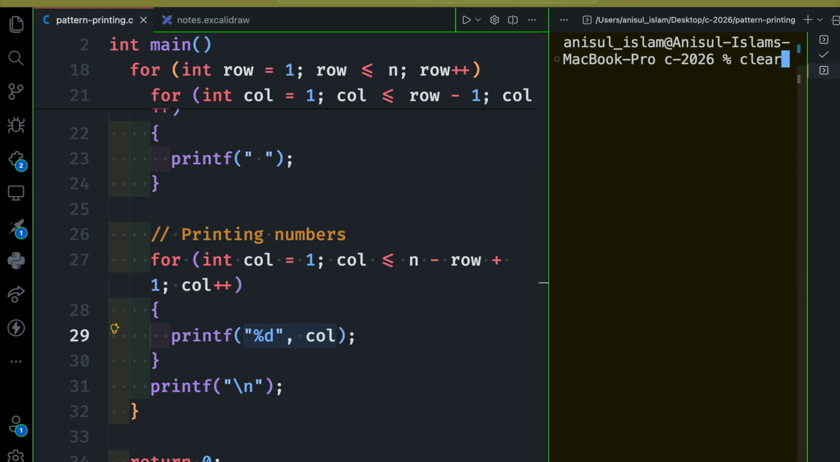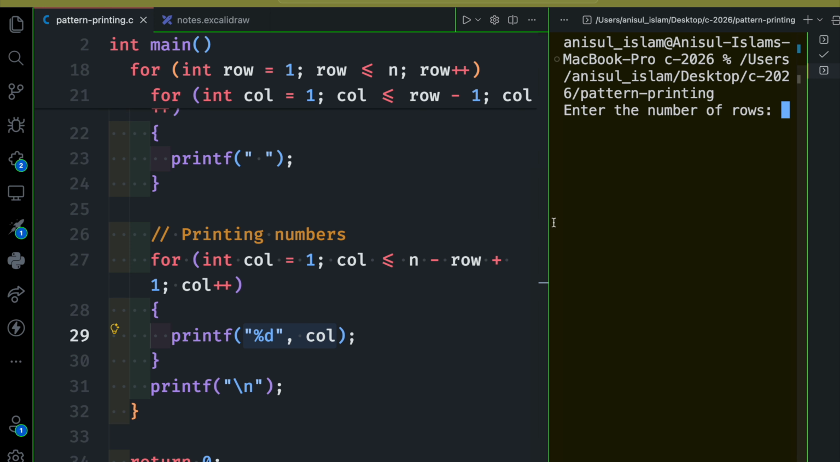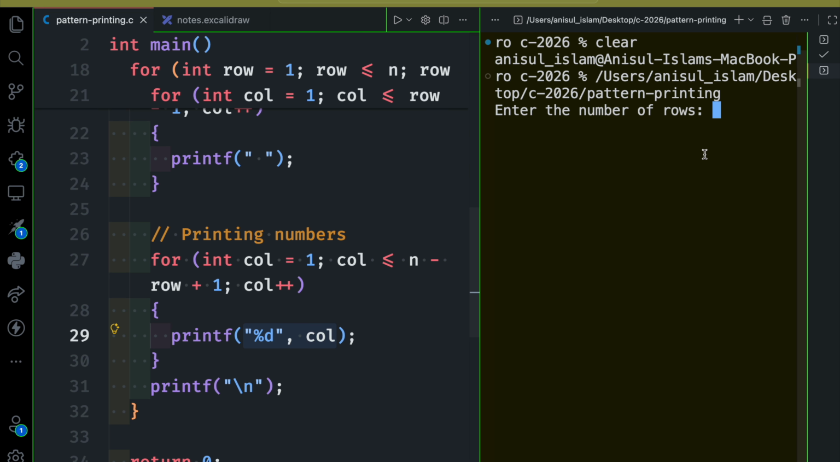Clear it well, and now I'm going to run it again. So enter the number of rows. Here I'm going to give 3. And you can see 1, 2, 3, 1, 2, and 1. It is working completely fine.